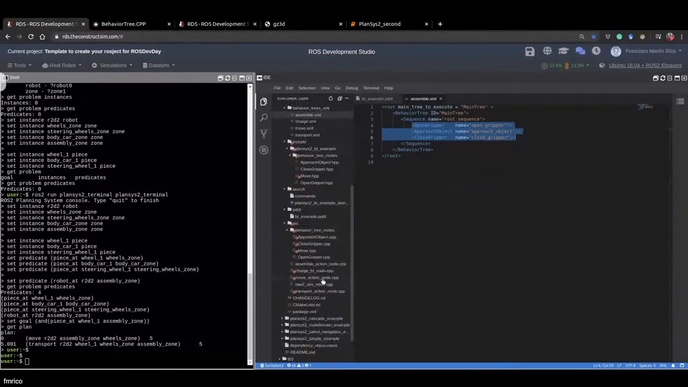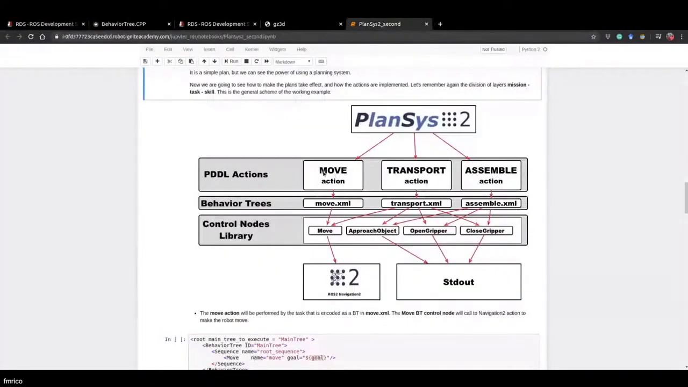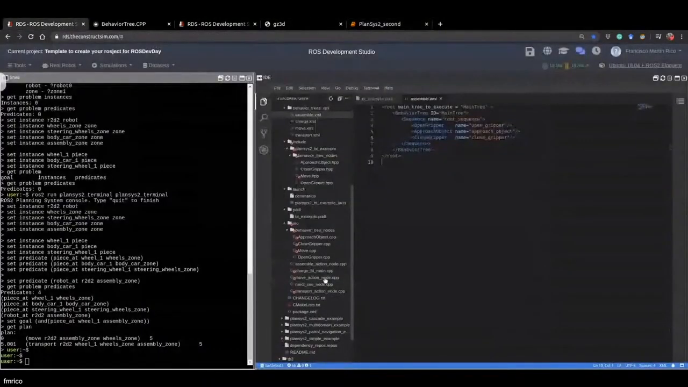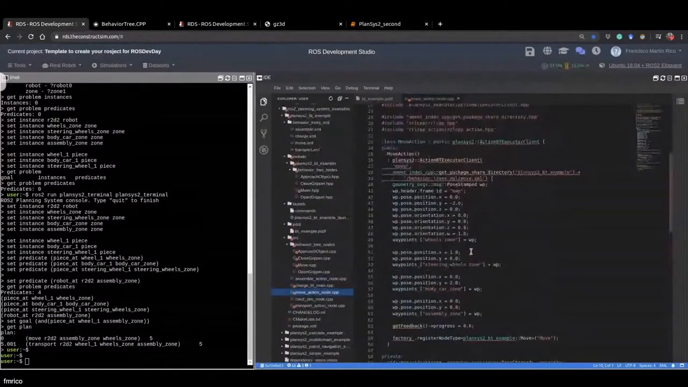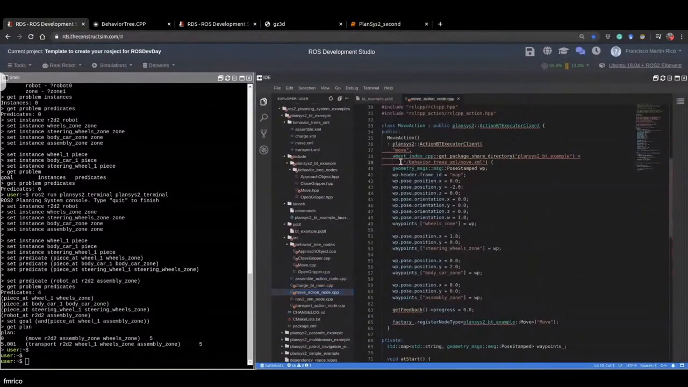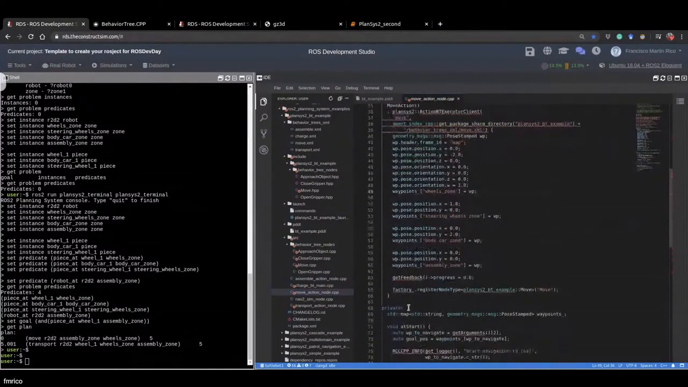Here we have the implementation of the move action. This is a PDDL action. This has to be implemented as an action, and it's here. Move action node. In move action, you call the constructor with the behavior tree, which is move.xml. In the factory, you have an attribute member called factory. You have to register the node in the same way we did it in the other layer.